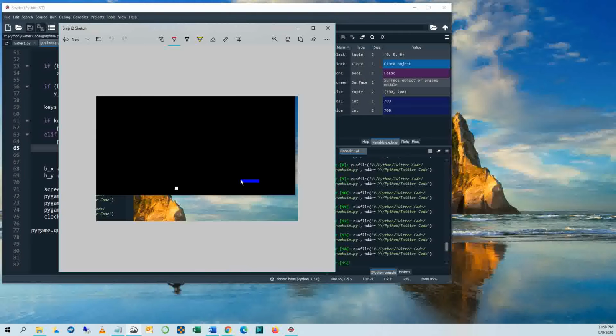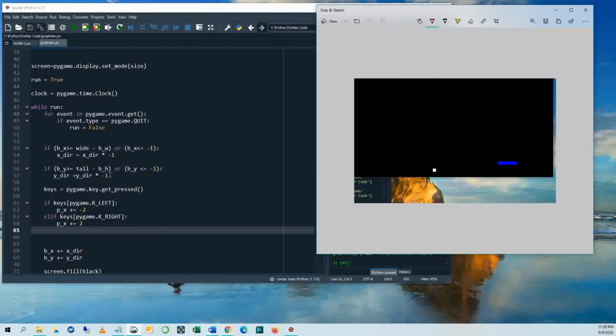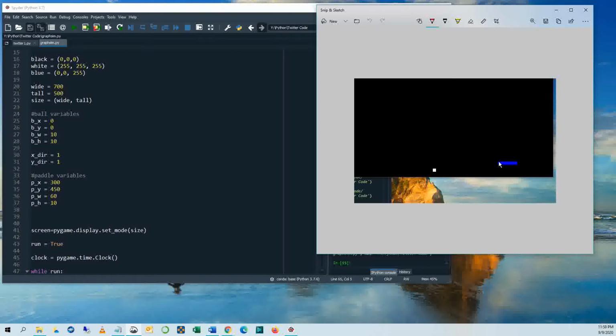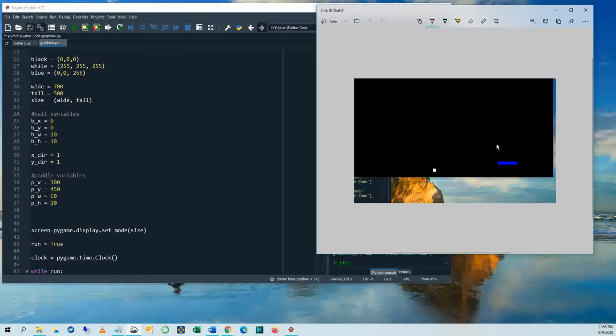This corner of the paddle. Where is this corner of the paddle? The corner of the paddle is at px, right? So this is px, this corner of the paddle on the x-axis, which moves left to right. Okay, everybody with me on that? And we've been changing px to make it move left and right.